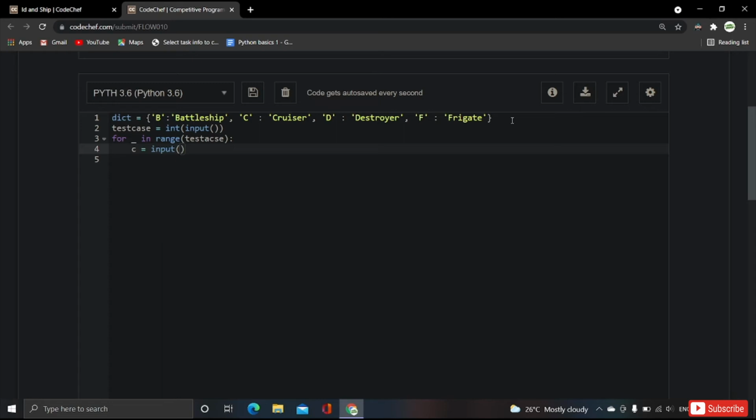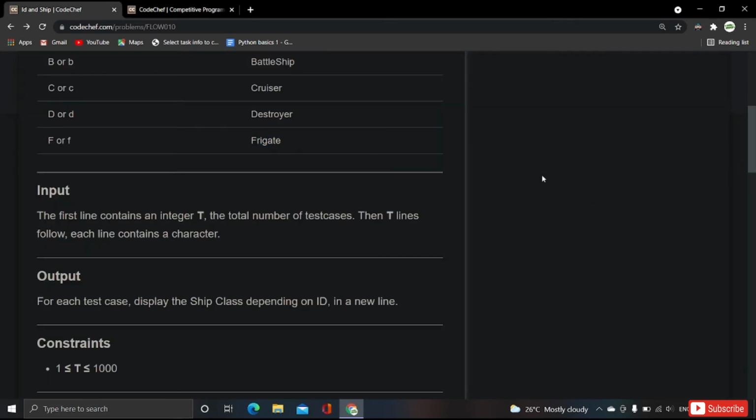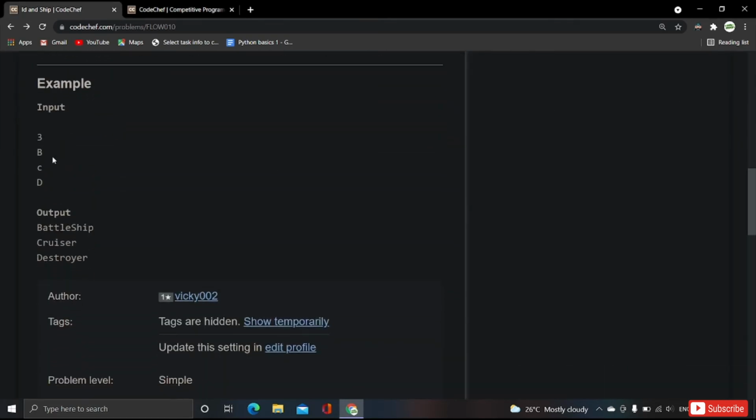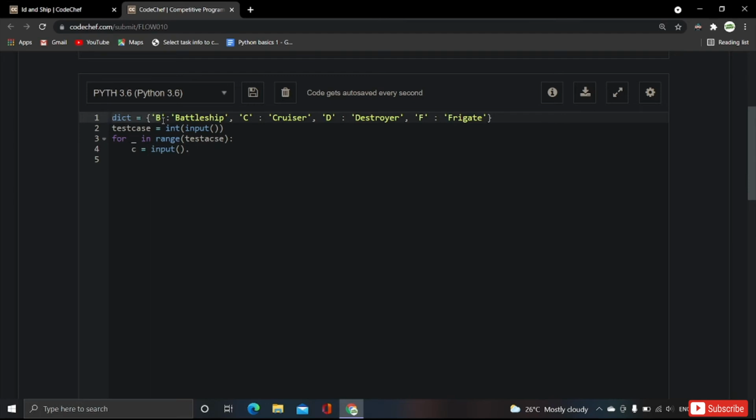Now you took C as input, right? But here, if you observe the input, no matter the input is whether capital or small, we have to print the corresponding ship class of that particular input. So what we are going to do is, we are going to convert the given input to either upper or lower. In my case, the key is in uppercase, right? So in order to access this dictionary, we have to convert the given input to uppercase. So there is a function called upper. So if you do input.upper, even if the user gives the lowercase, this will convert the given string or character to uppercase. That's it.